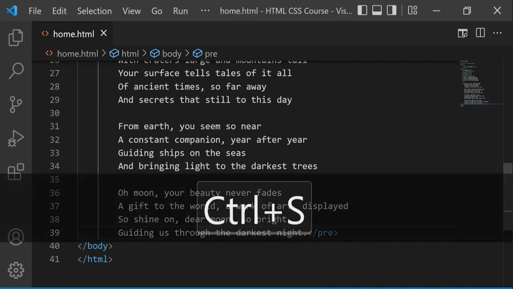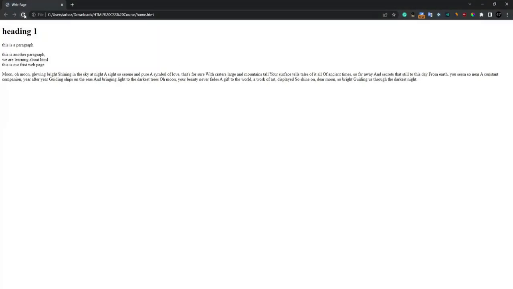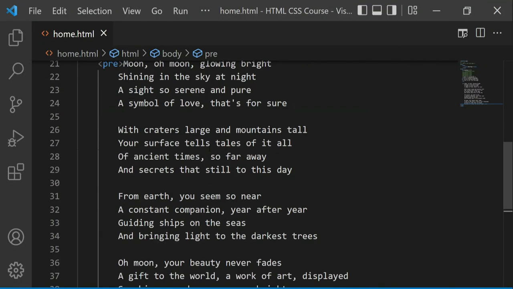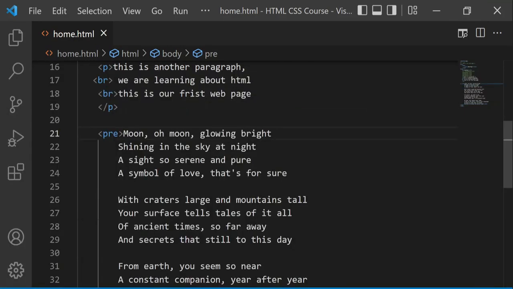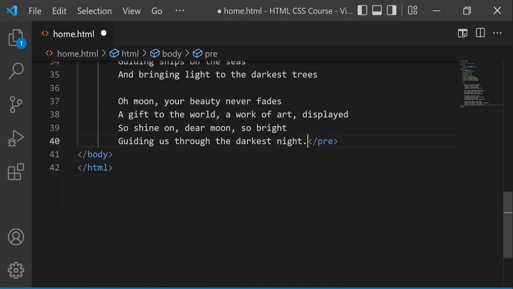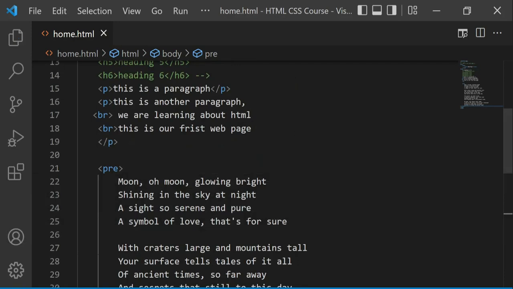If we save it, and go back into our web browser and refresh this page, in the output you can see that it is now in the proper format of a poem. You can see that it is not putting this moon inside the pre tag. So if we go back and add a space in between these tags, and close the tag after that, it should now fix the problem for us.